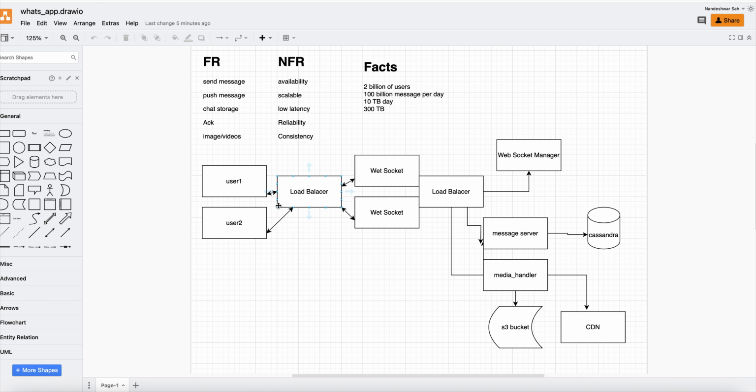Low latency: when user one sends the message, user two should see the message immediately. So network latency should be very good. Then reliability: when user one sends data to user two, the data should be saved in a database. That's why reliability is there. Consistency: user one and user two can see the data in real time. A one or two second delay, that's fine.